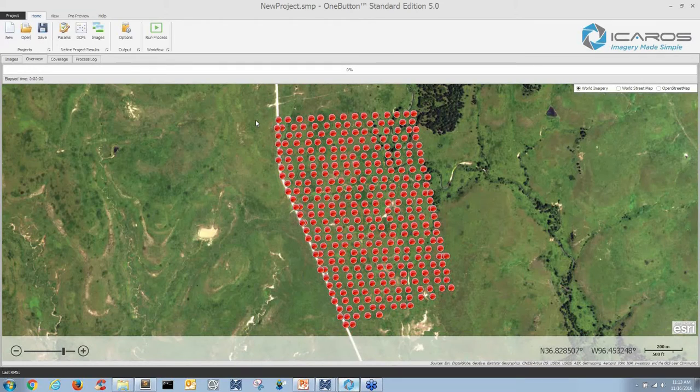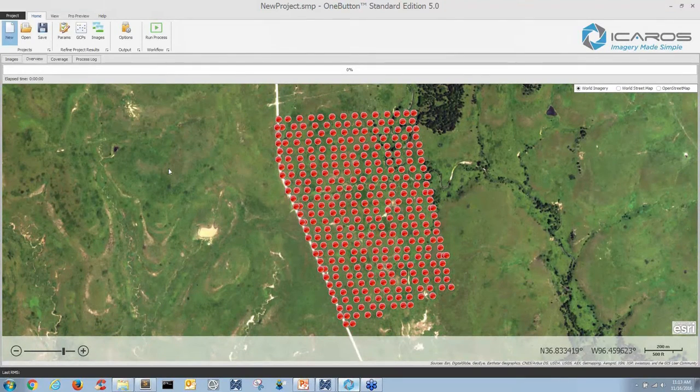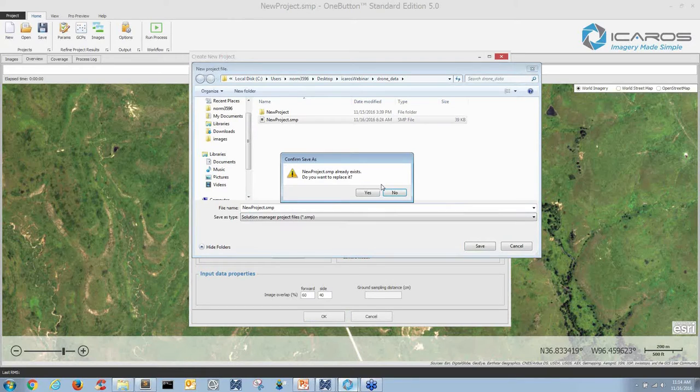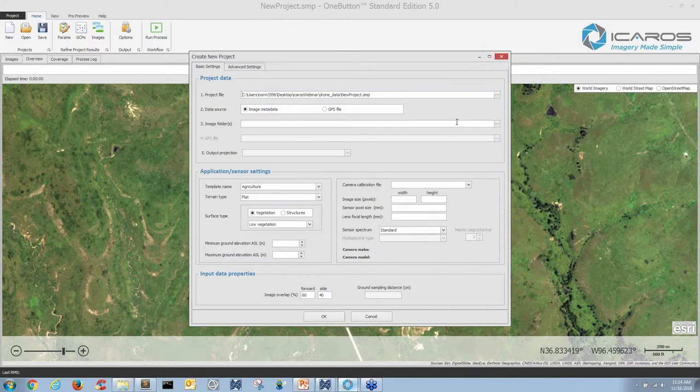So we're going to go ahead and walk through making a brand new project just to show you guys how easy it is. I click on the little new button in the top left corner, and this create new project dialog will appear. For this data set, all I need to specify are the project file and the image folders. If I click on the dot, dot, dot on the right side of this dialog, a little pick file dialog will appear so that I can choose my project. I'm just going to use the same one I had earlier.